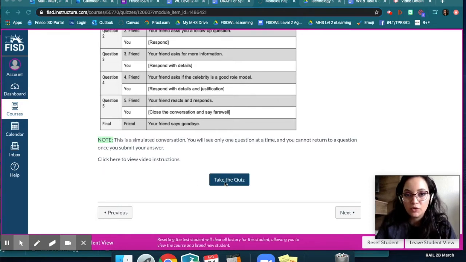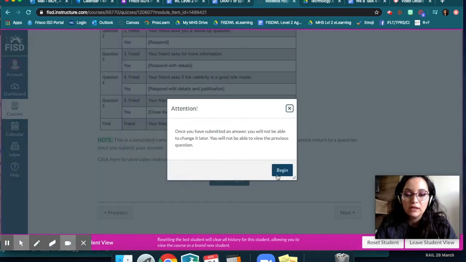So first you want to click Take Quiz, obviously, after you've read the preview outline of the conversation and know how you're going to respond. This is a simulated conversation, so once you hear a question, you can't go back to re-record an answer for it. And you can only see one question at a time. So make sure you're being careful, submitting an answer to each question before moving on. Click Begin.